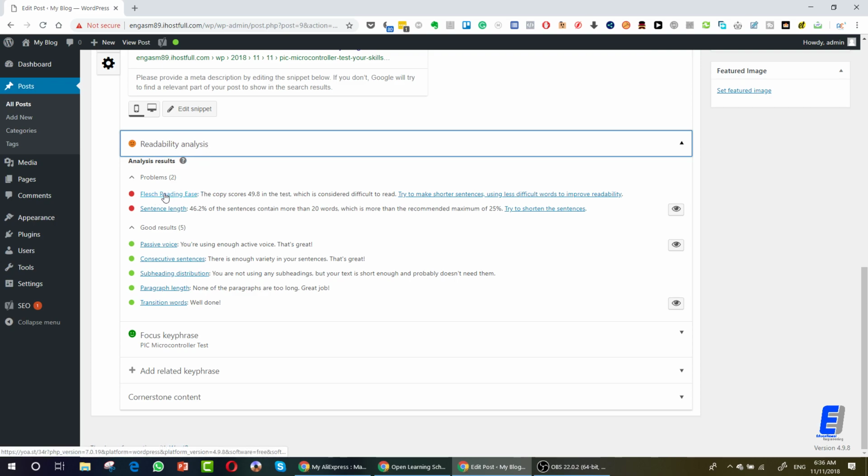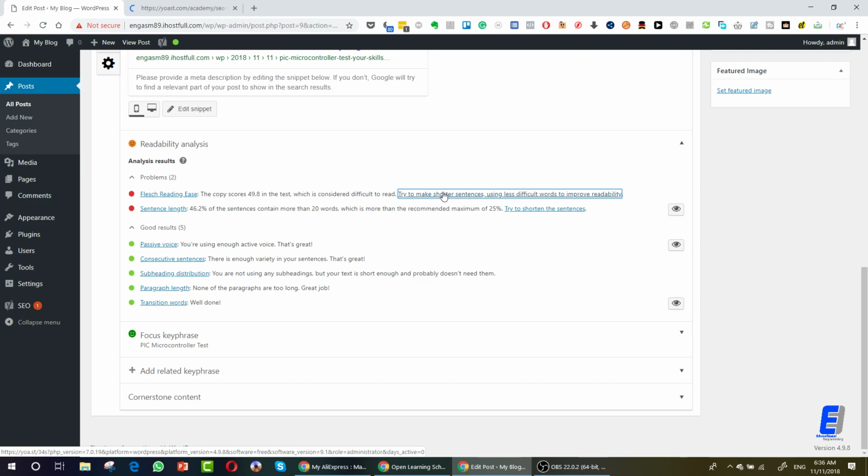Here it's saying that the Flesch reading ease score is 49 in the test, which is considered difficult to read. So it's recommending to make shorter sentences. You can click here to know how to make shorter sentences. It's also saying that 46% of the sentences contain more than 20 words. And this is a huge number, which is more than the recommended maximum of 25%.